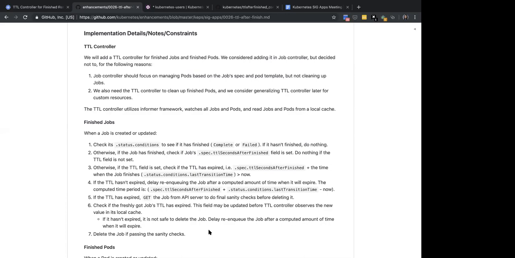Could there be a case for two different fields? One is TTL seconds after finish, and that's just for pods and jobs. And then you could have TTL seconds after create for everything else. Yeah, I guess it could, and this probably makes it two distinct features, since one is specified in metadata and one in pod spec, and you will handle it differently as well.